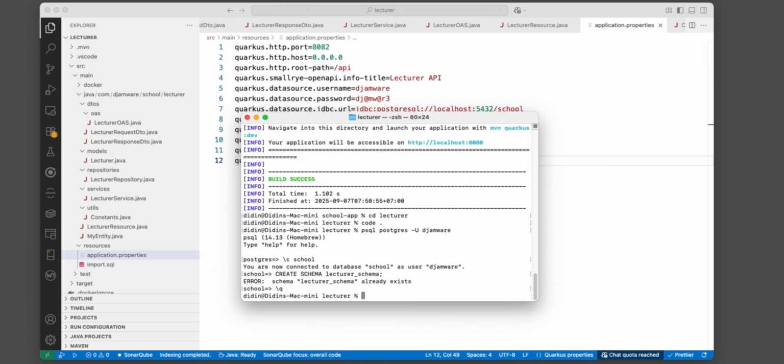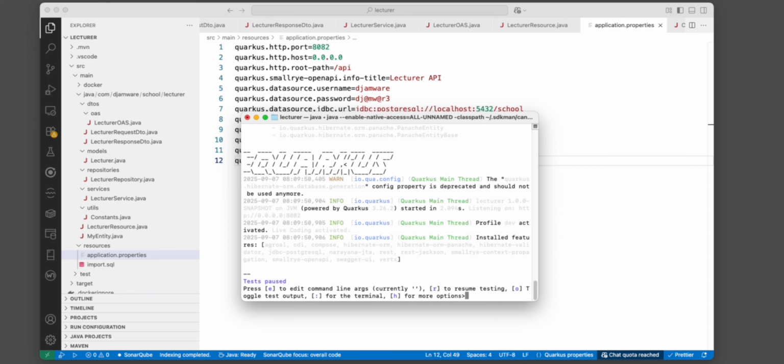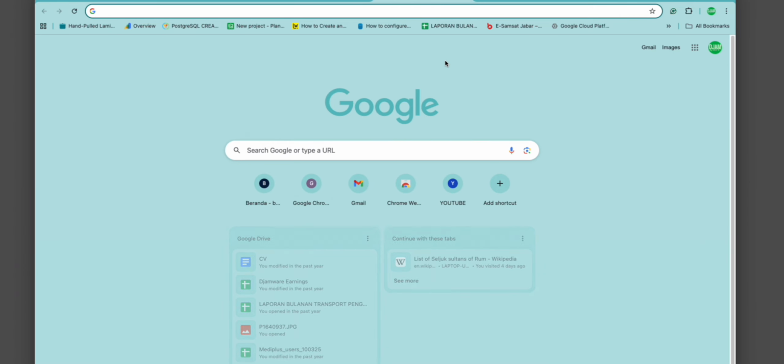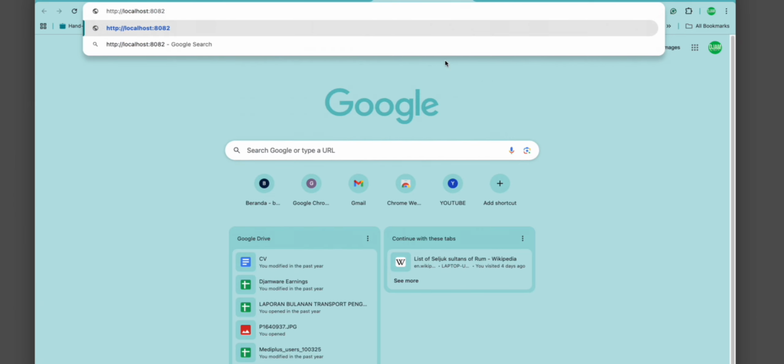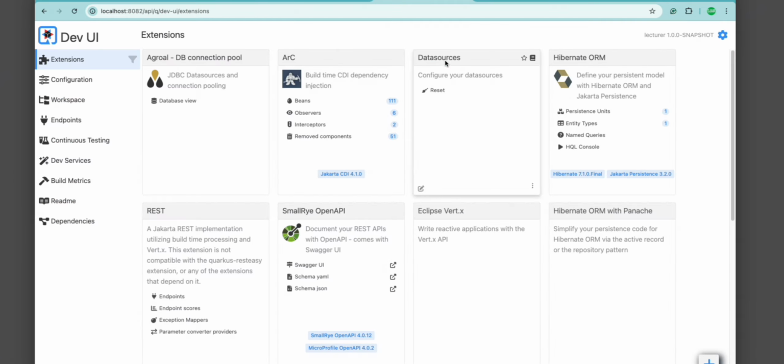Now we can run this service in dev mode by typing this command. The Quarkus service will run like this if no error is found. In the browser, go to http://localhost:8082/q/dev. You will see this Quarkus dashboard page.